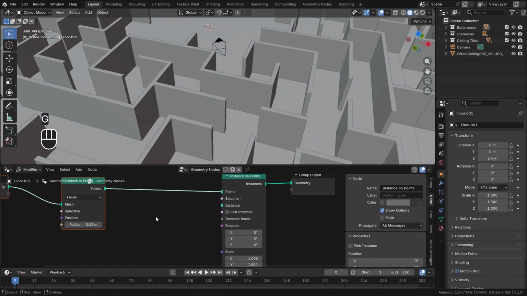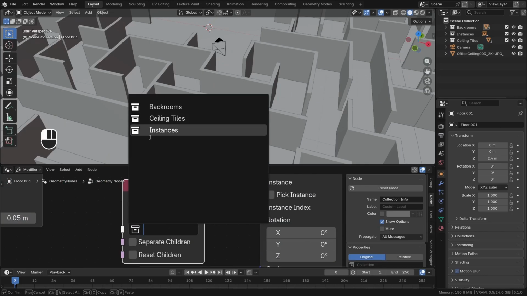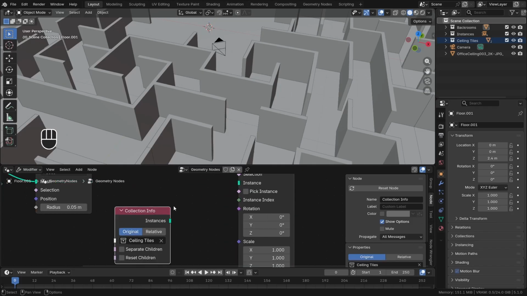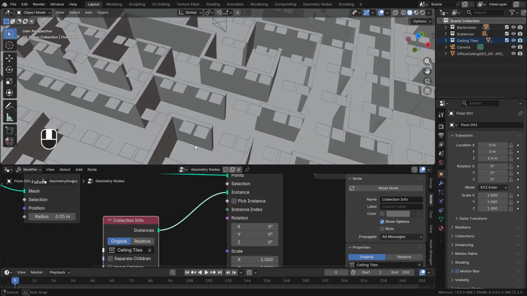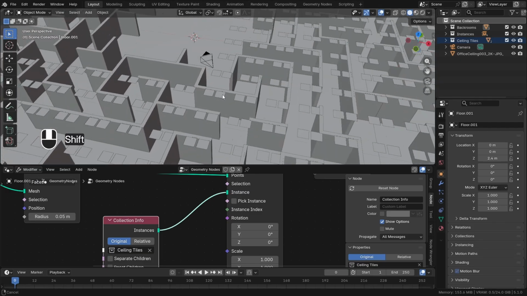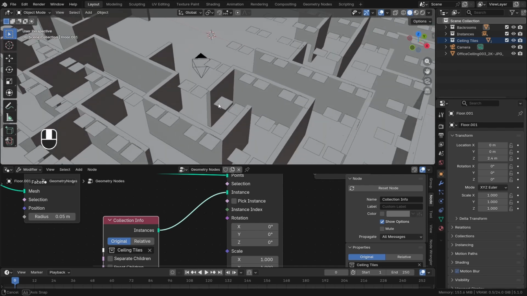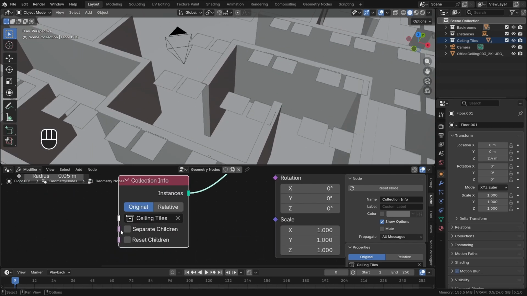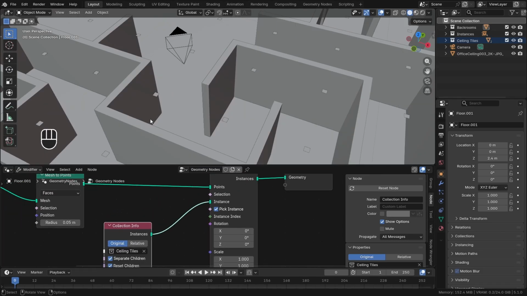And to add the collection, we can search for a collection info node and search for our collection, or better yet, we can just click and drag the collection from the outliner straight into our geometry nodes tree. Let's plug the instances into the instance, and you can see that this is working, but we have two problems. First is that both the objects are instancing at the same time, and these are really small. So to fix this, we have to enable these checkboxes: separate children, reset children, and pick instance.